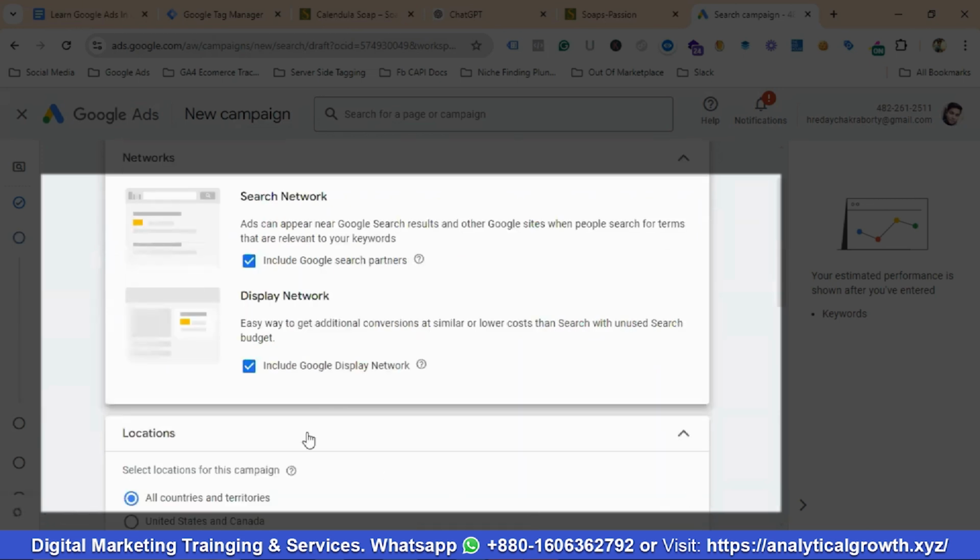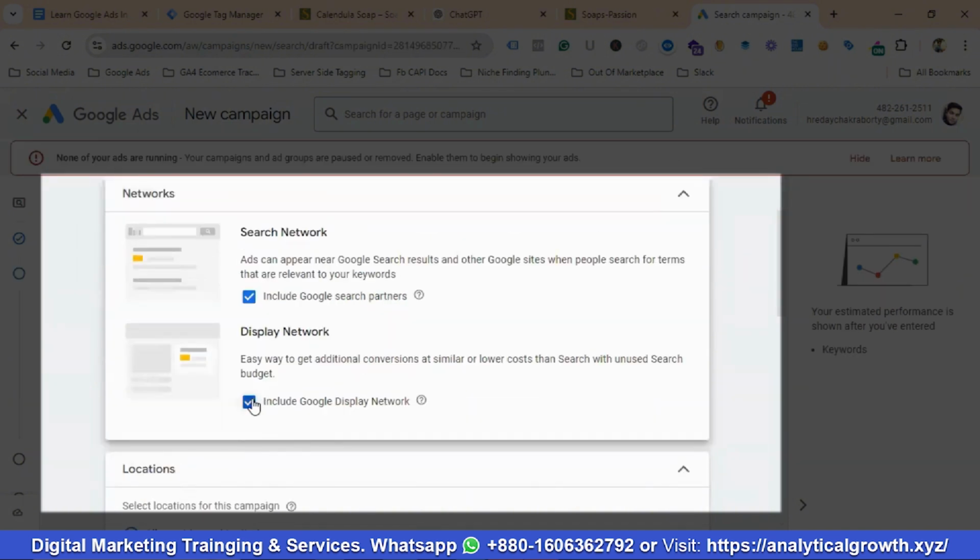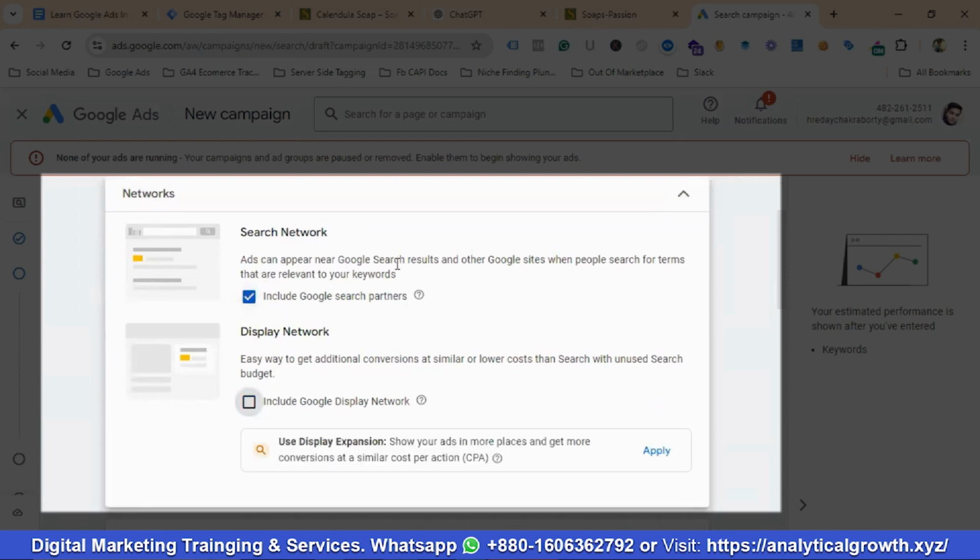So I'll click on next, and then we have an option called networks. So we have search network and display network. I would request you to disable the display network. You can keep the search network, but after testing for certain months, you can take the decision. In the columns and segment section, you can see whether your search partners are performing well and getting conversions or not. If you see a good conversion rate or good conversions in search partners, then you can keep this option enabled. Otherwise, you can disable it.